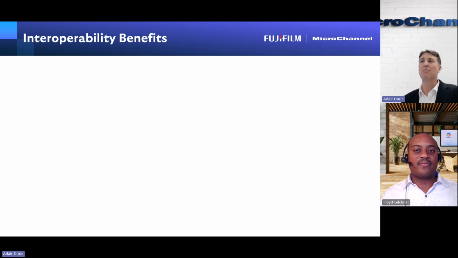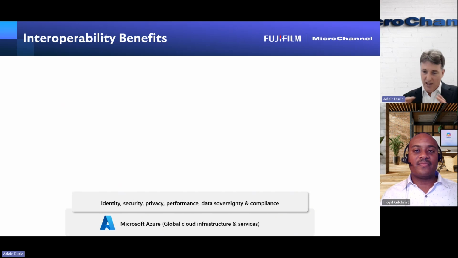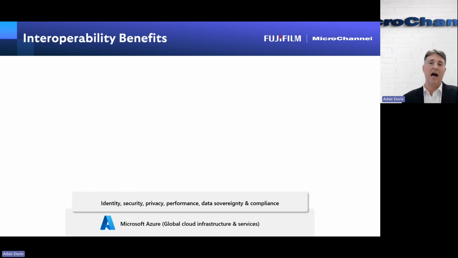But moving to the interoperability benefits, and again, all of these interoperability benefits are because of it sitting on a cloud server somewhere. In this case, we're touching on the Microsoft cloud servers, which is giving all your identity and security and privacy and single sign-on and data sovereignty and all those things.